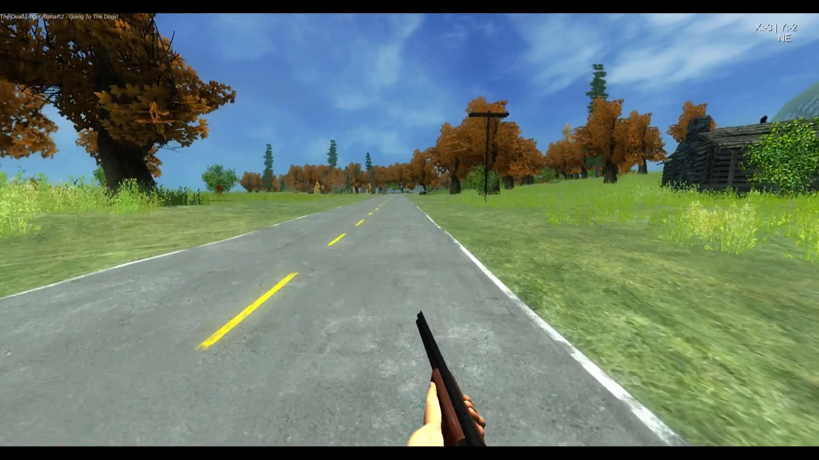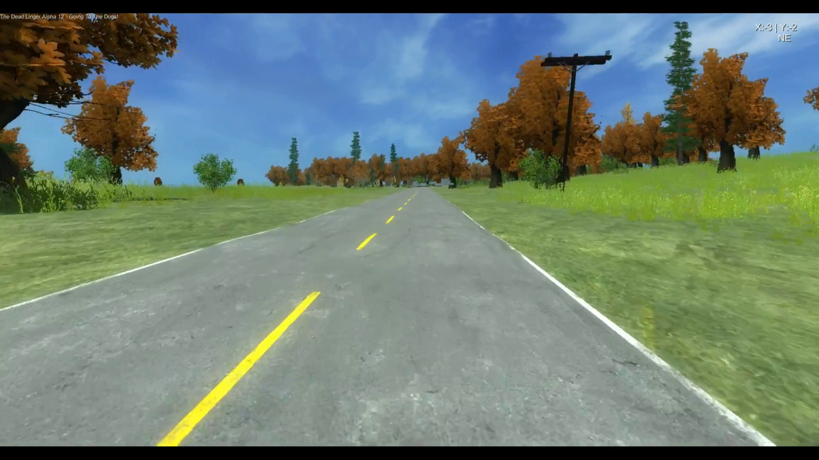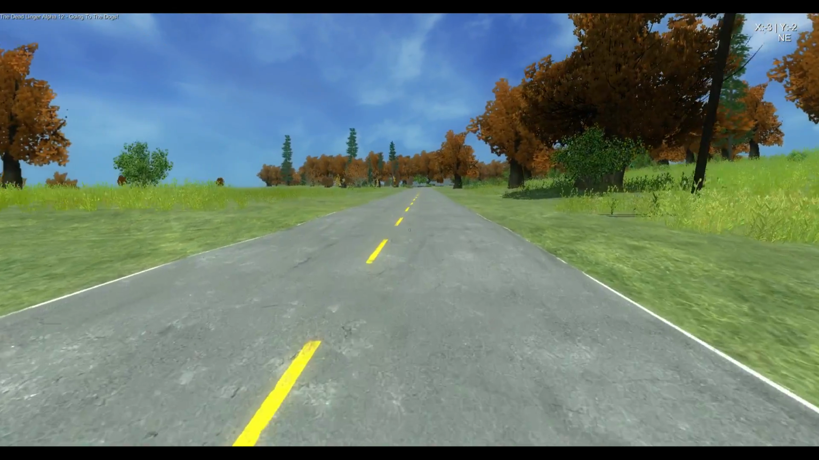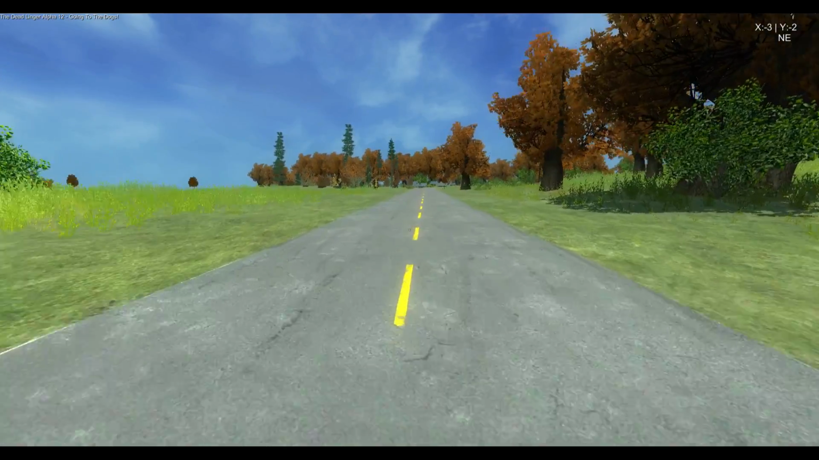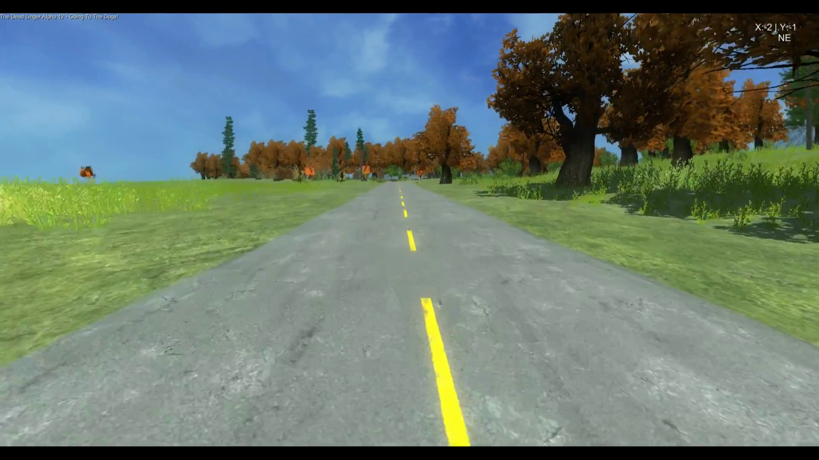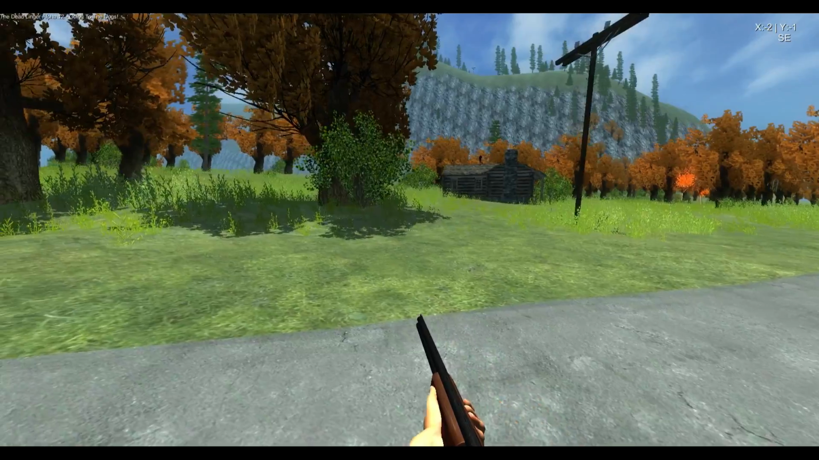Alright, we're gonna run this away. I just spawned. You can't see where I'm pointing. I'm pointing with my finger. I just spawned right over there and turned, and here was the cabin. I just don't like the way it's built.